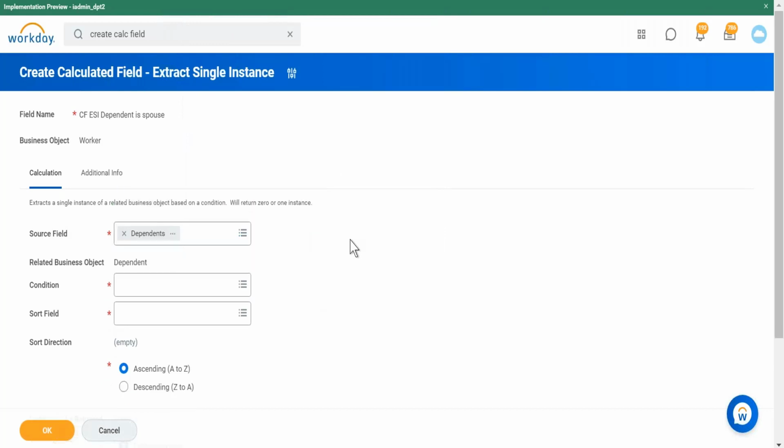Now the moment I selected dependent, my related business object became dependent over here. Now, what was the condition that I was trying to fetch? I was trying to fetch dependents who have a relationship of spouse with the worker, correct? So this condition field basically denotes on what condition Workday should look to slice and dice this data. If the client had said just give me the first dependent who happens to come up in the dependent field value, I would have had no condition here ideally. I would just have pulled the first instance of the dependent.